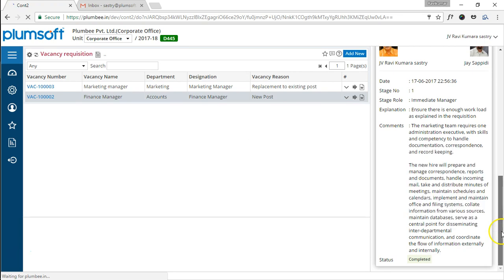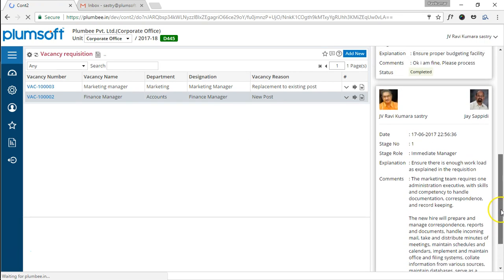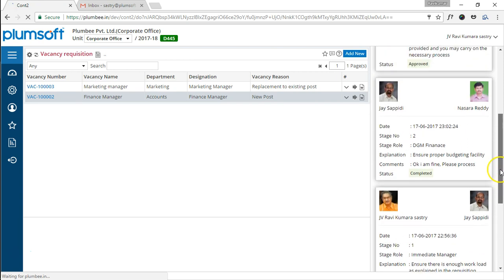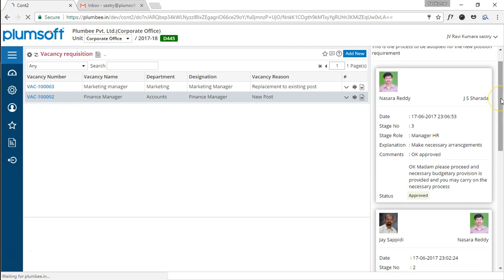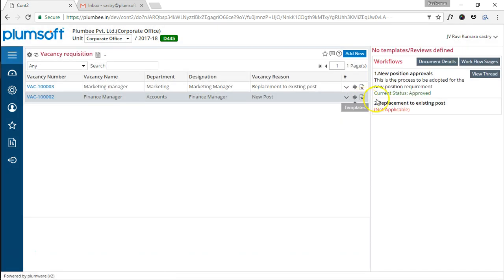You will notice in the demo we have shown Mr. Shastri sent it to Mr. Sapidi. Mr. Sapidi sent it to Mr. Nasra Reddy, and Mr. Nasra Reddy sent it to Sharada, and it is finally approved. The only thing is, here we are not able to see that this has been approved. Maybe it would be nice if we can bring that. We will try to bring this. In the meantime, let's see the status of this, and you will see this is a totally closed workflow, approved.